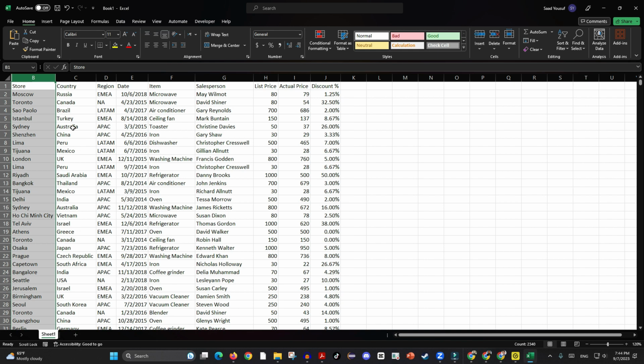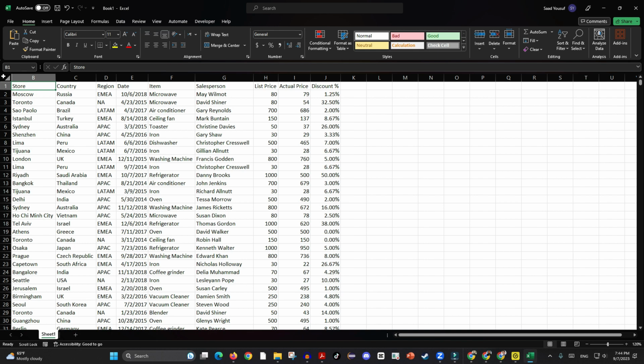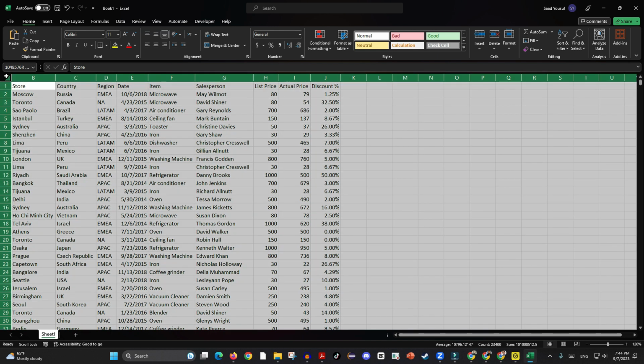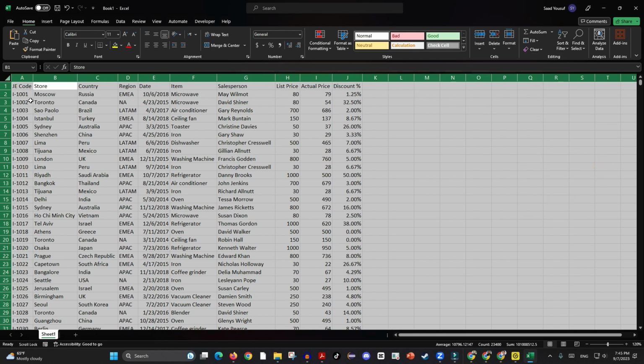So to bring back column A, you have to select the entire sheet. The entire sheet can be selected by pressing the Control key and clicking A to select all. That's one way to select the entire sheet. Or you can click on the triangle located in the top left corner, and that will also select the entire sheet. Once you select the entire sheet, on the Home tab in the Format group, you can go to the Hide & Unhide option and click Unhide Columns, and column A is back.